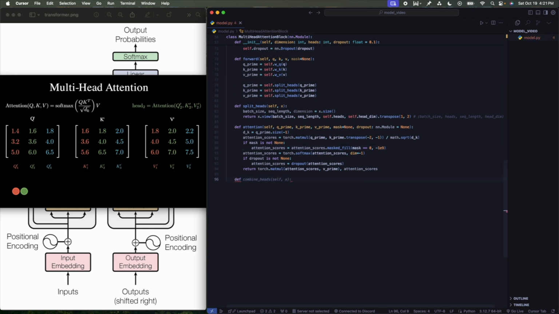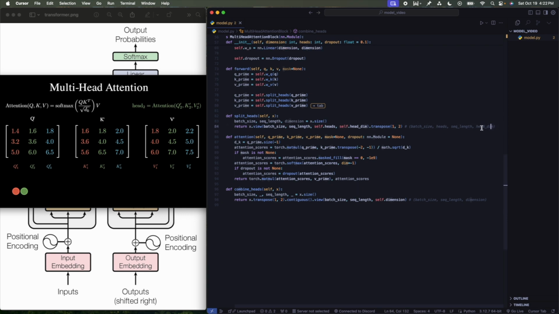Next, we want to combine the heads. We use the contiguous method to really ensure that the tensor is contiguous in memory, which is necessary for the view method to work. So we switch the head and sequence length again. Remember how it was this. Now we switch 1 and 2. So now it's batch size, sequence length, heads, and the head dimension. And then we want to multiply the heads and head dimension together to get our old dimension again.